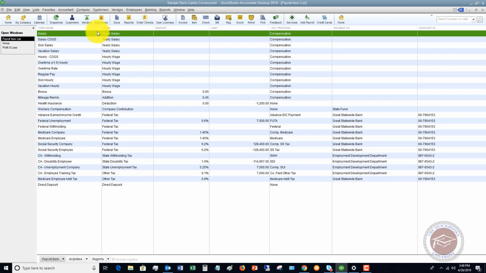All right. And you'll see here, it's got all the item names and then the type. So we've got yearly salary, hourly wage, bonus, and then you've got taxes, other withholding items. Okay. And then tax tracking, compensation, what account this is going to, and then it's got payable to for the liabilities and then your account IDs. Okay. So it's a nice handy way to track these items.